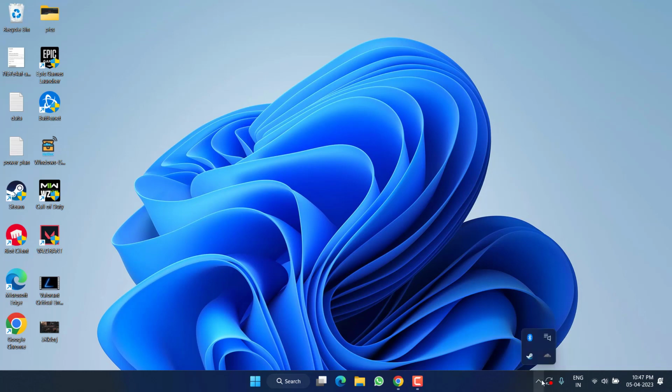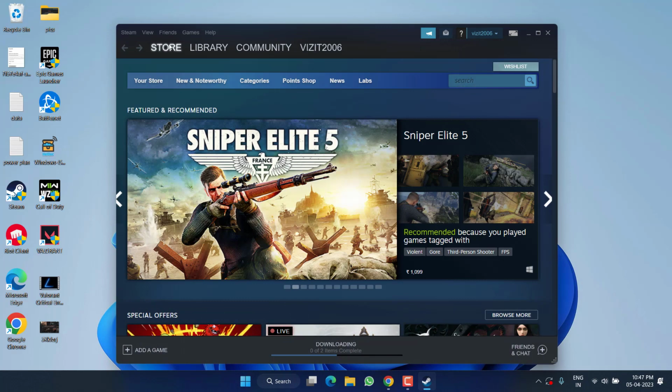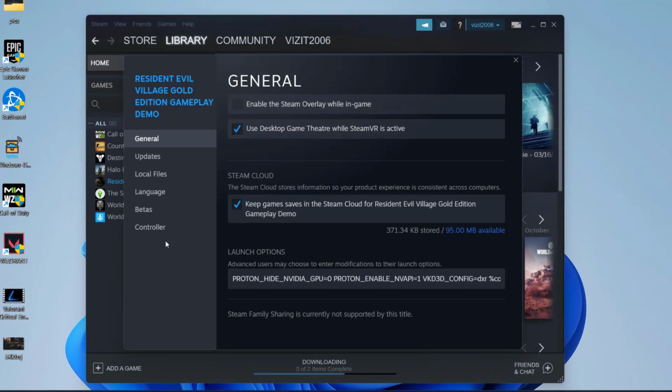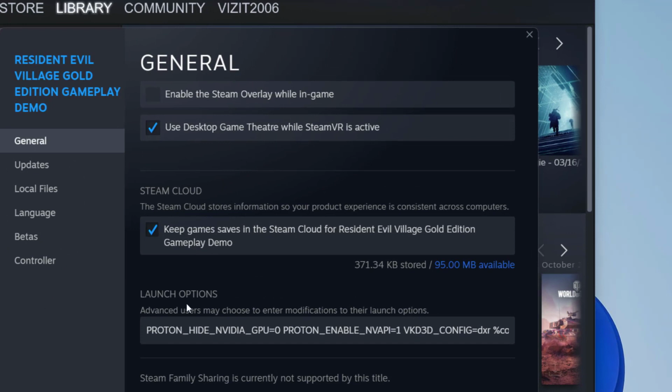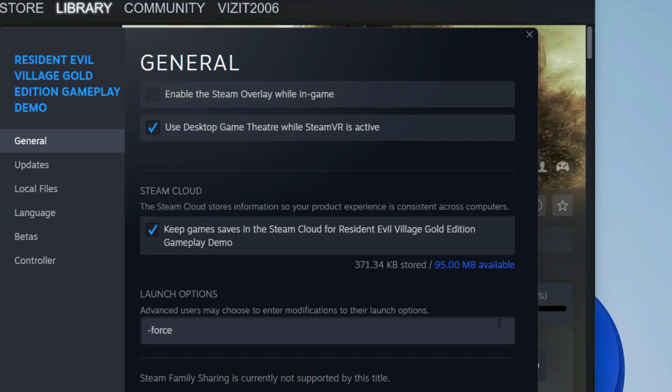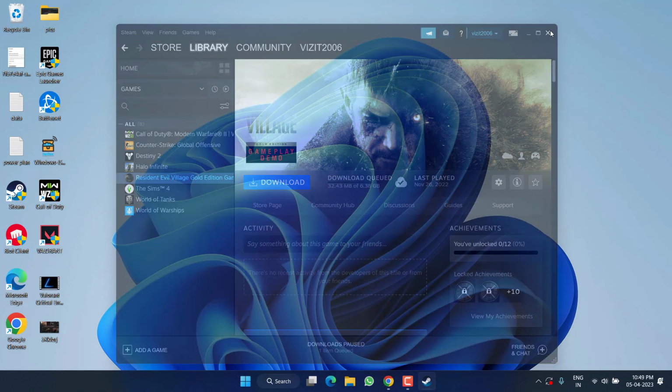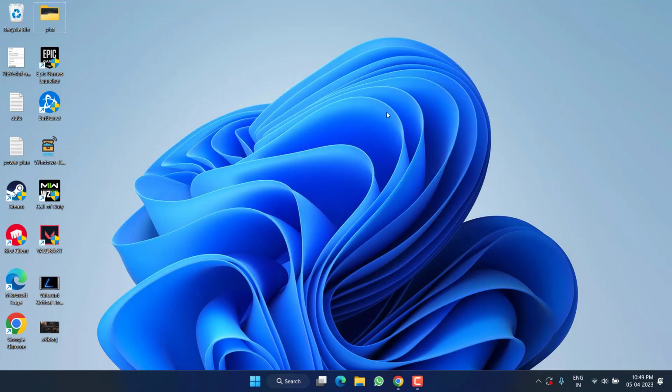If this also fails, open up your Steam, head to the library option, right click on your game and choose the option Properties. Now here, under the launch options, simply type -force -d3d11. Then close it. This way, we have forced the game to use DirectX 11 to fix the low GPU usage while playing The Last of Us.